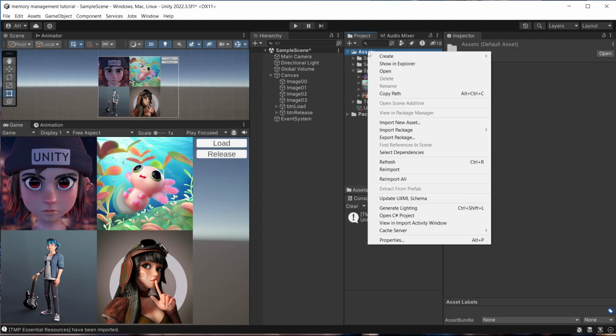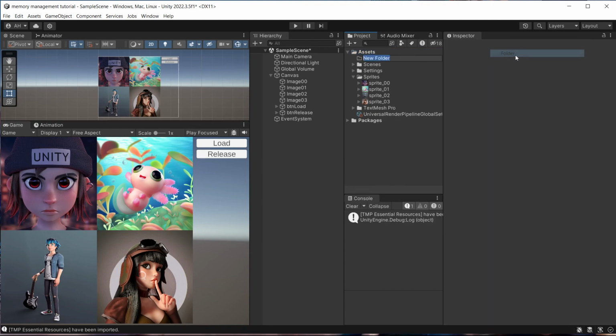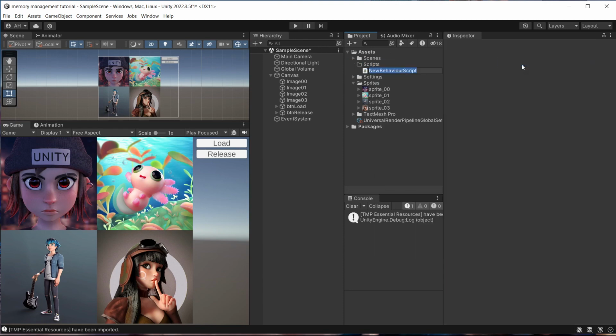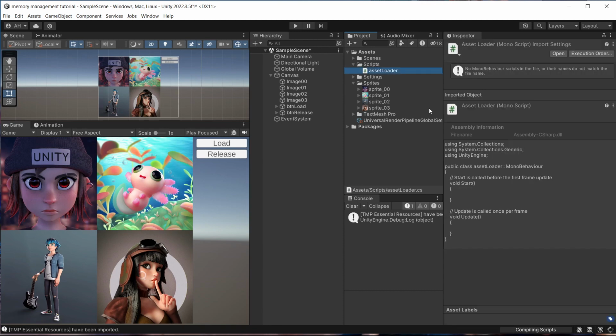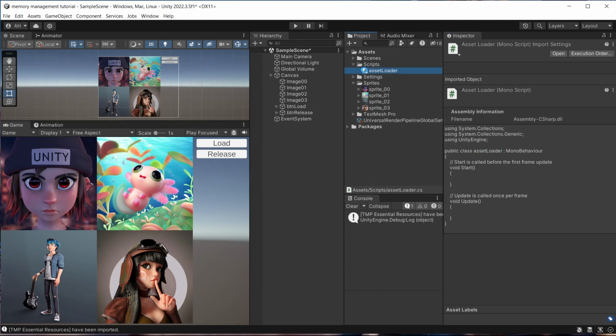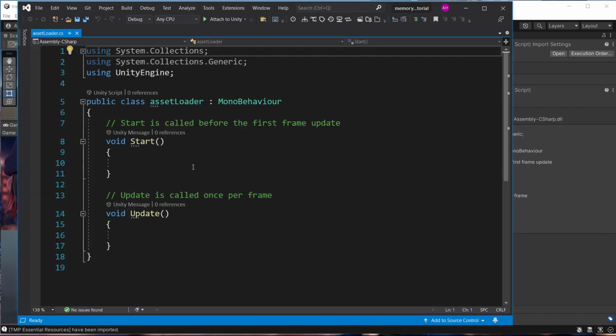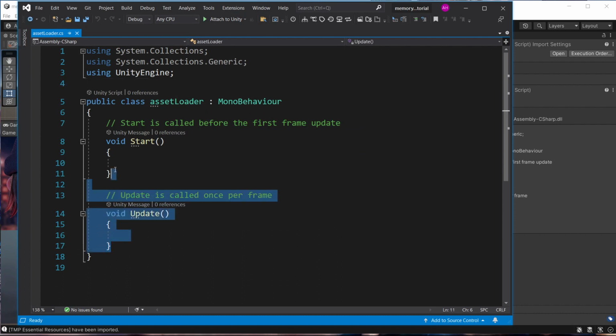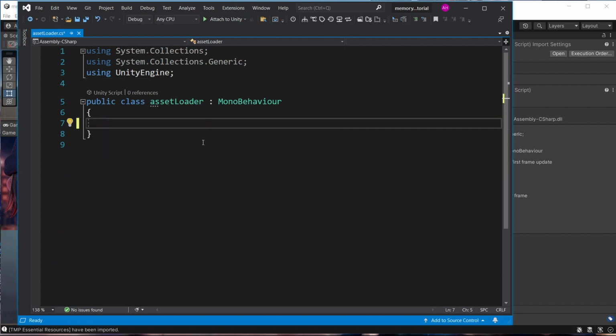And now let's right click the asset folder and create a new folder called scripts. And then right click that and create a C# script that we will call asset loader. And just wait for that to compile. Make sure it says asset loader at the top of the script, and let's open that. And when the script opens, make sure it says asset loader at the top there. And let's just delete the update and the start methods because we don't need those.